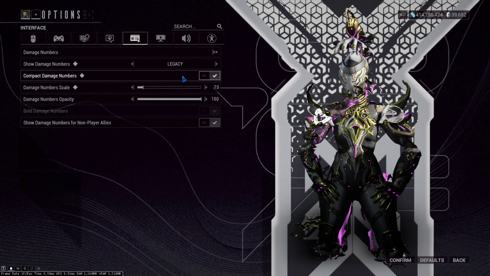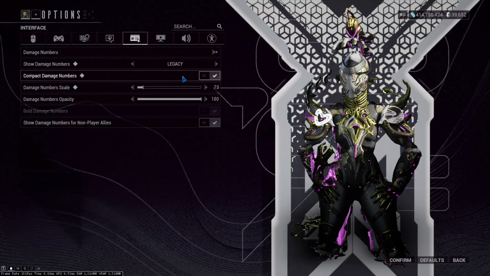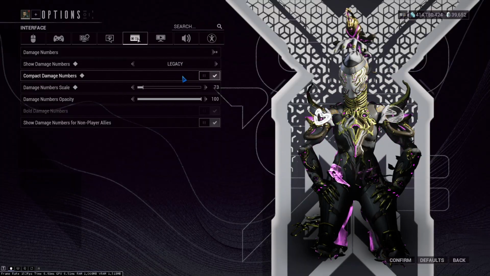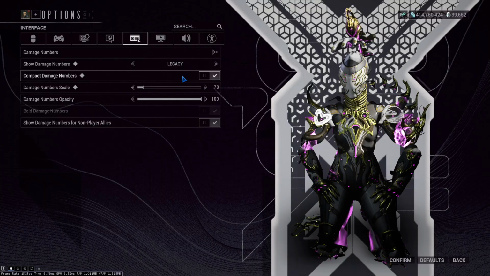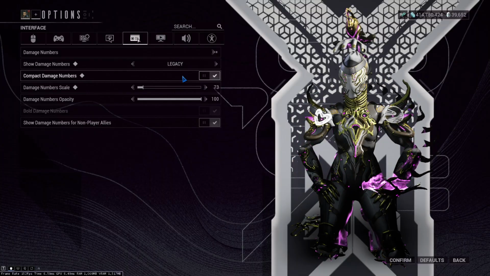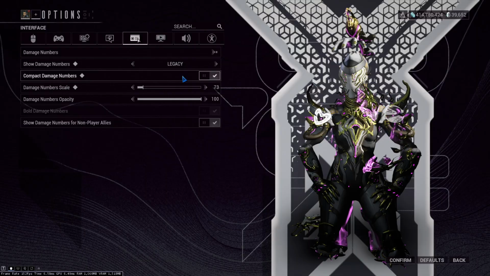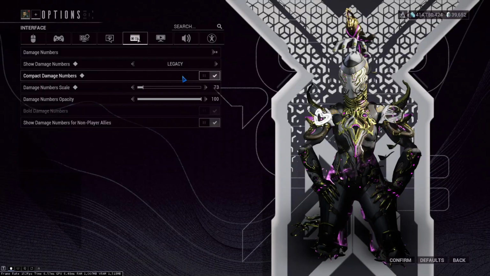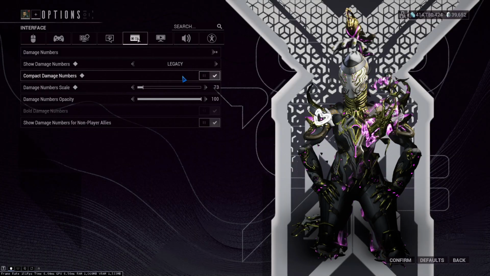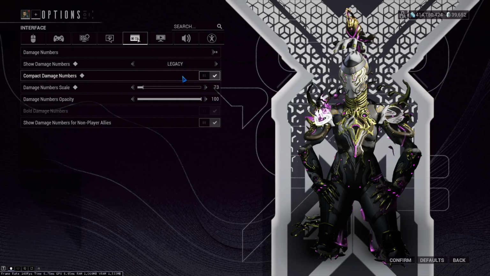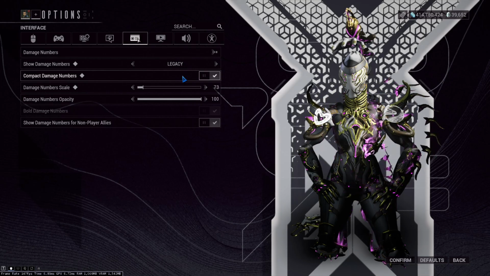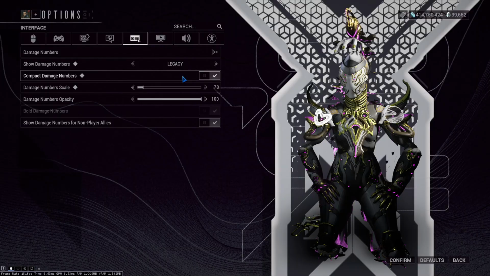It's so much easier to read these numbers when you have compact damage numbers on than to try to read that whole long digit, especially when you're using something that's got high fire rate or is a high status applicant, like a slash user, something that's going to be proccing in different instances, something like not heat. It just makes it so much easier to read what's in front of you and what you're doing.